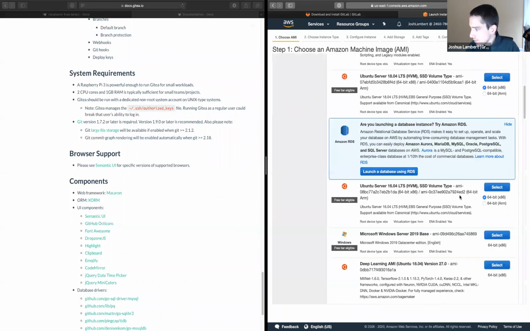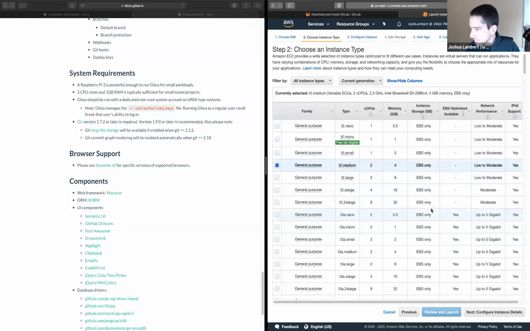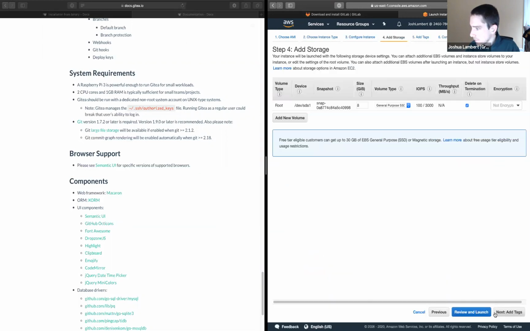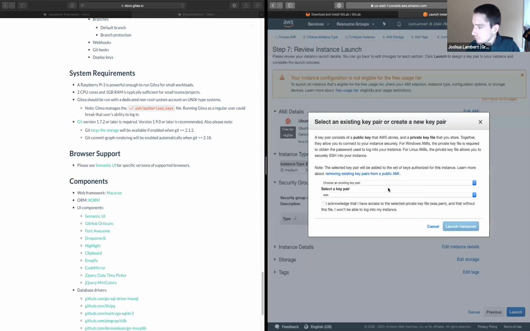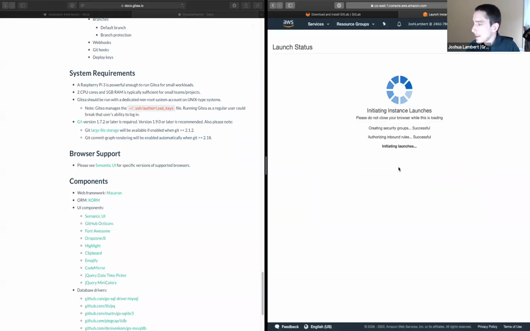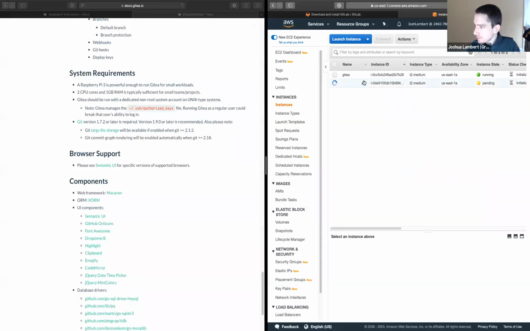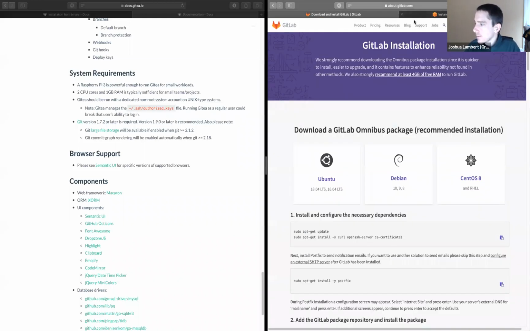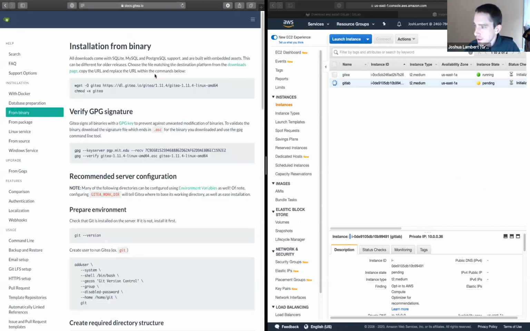So we'll similarly pick Ubuntu here. We'll pick the T2 medium. That again looks fine. We'll add 8 gigs of storage. And we will review and launch. We'll pick that same key pair. And we'll get started. And then let's just label this GitLab. And we can go from here. Awesome. Okay, so our other one is up and running. That's great. Let's close our requirements page and get back to our instances.